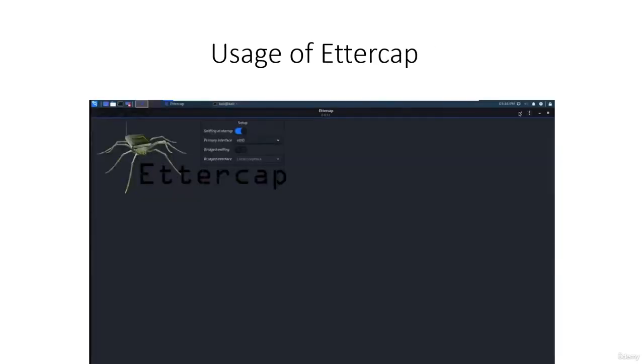So let's first see how to use Ettercap. If you have a Kali Linux operating system, then the Ettercap program is installed by default on this system. Ettercap has a graphical interface that's very beginner friendly, unlike many programs that are command line only. You can use Ettercap on the command line also, but it also has a graphical interface, which is very easy to use.